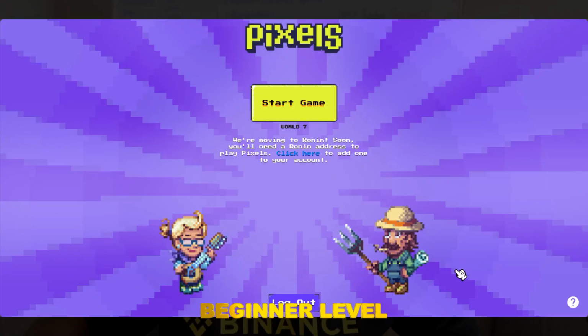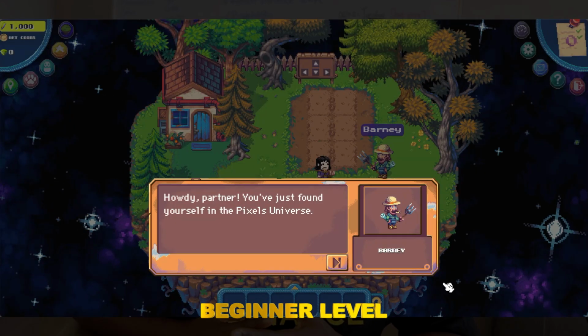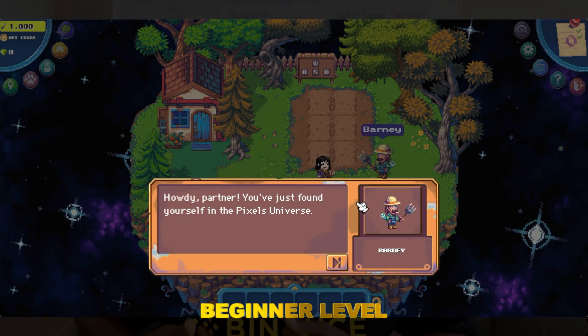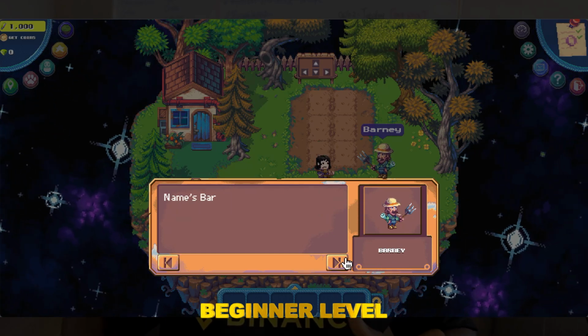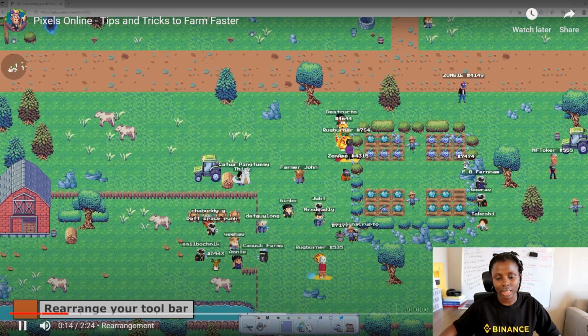Pixels is a new Web3 game. It involves farming, exploration, and creation. And I want to show you guys a sneak peek of how this game looks like. It actually looks pretty interesting and fun. Let me take you guys into a small deep dive.